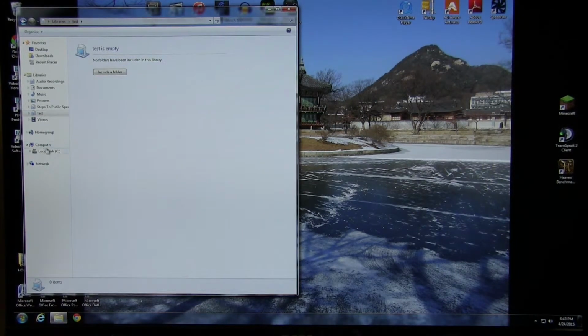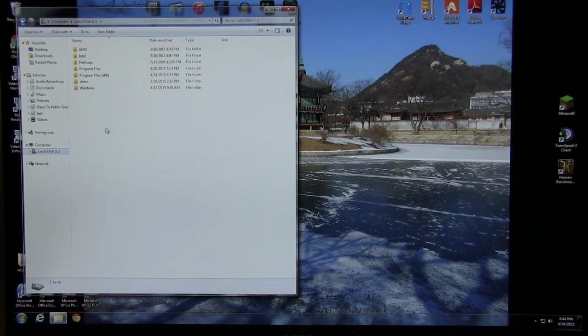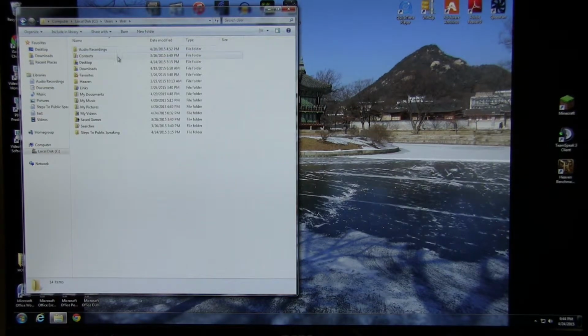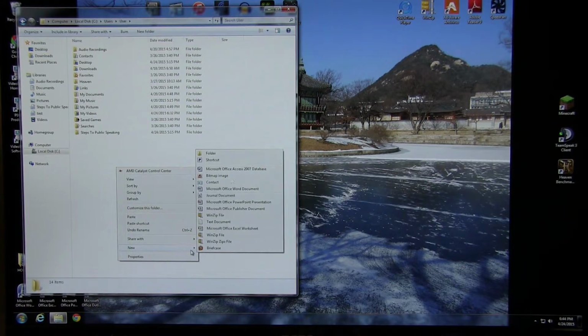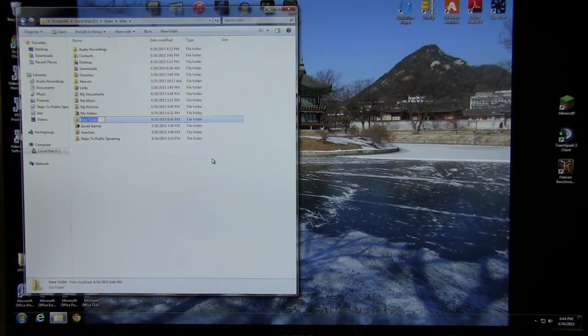So to do that, we go down to Local Disk on the left-hand side, and we go to Users, which is right in your Windows. Double-click that, double-click on User, and we'll see a whole bunch of folders right here. Easiest way, right-click, New, Folder, and I'm going to name this folder the same as my library. So Test.